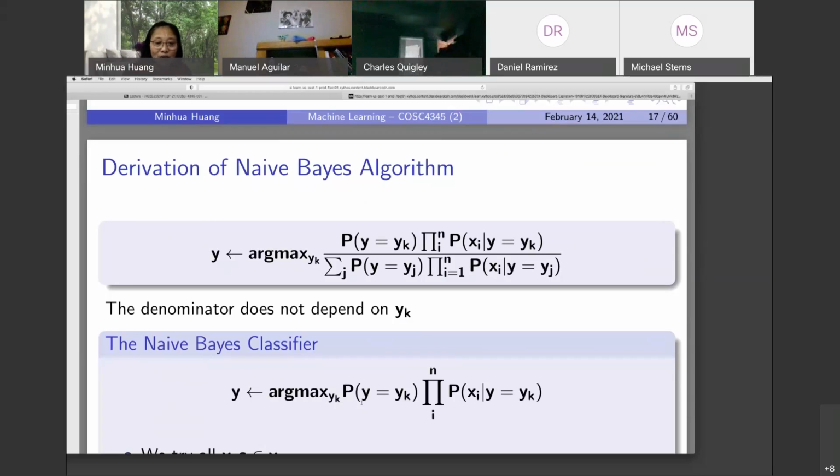Then you assign the YK to the data instance X such that the probability of Y given X is the largest. In our case, we don't set up a threshold. We just select among these probabilities and assign the class label that yields the largest posterior probability. That is naive Bayes.